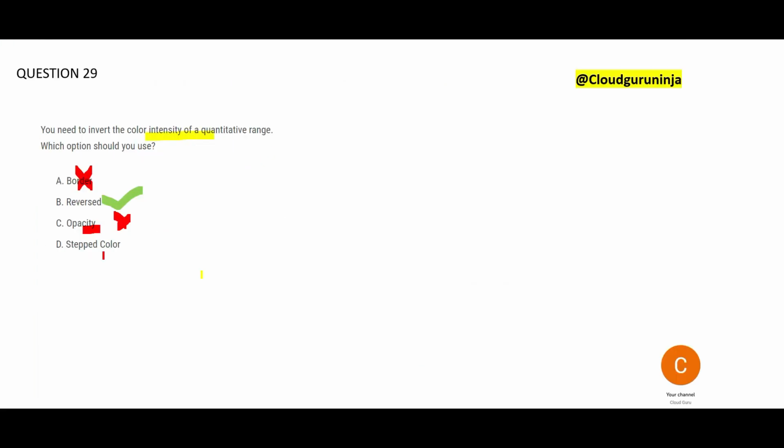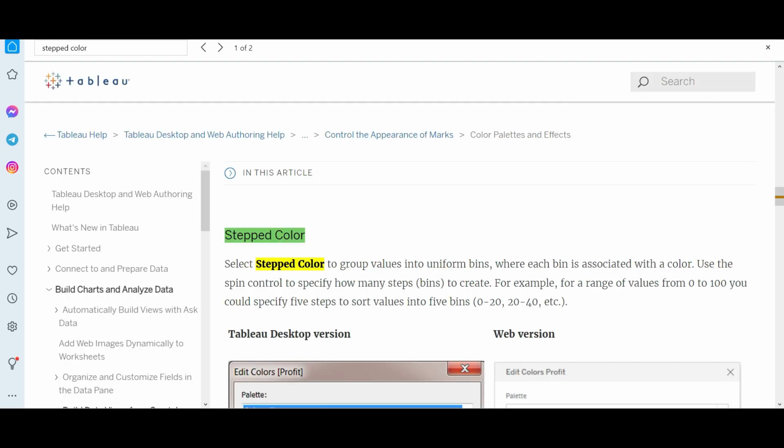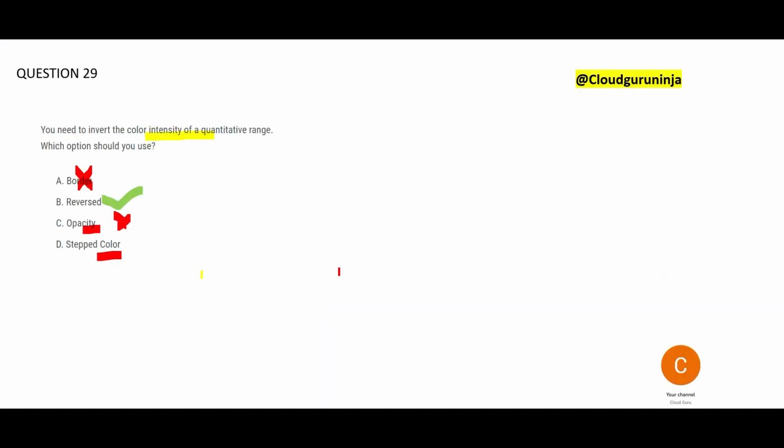And then we have stepped color. Stepped color means, you see this example here, you have light green, then slightly darker, then more darker. This is step color. Why do we use step color? You want to group certain things into one uniform bin, and each bin can be one color. So within one color, like we saw in that example, within green, you want to distinguish light green from slightly darker to the darkest. That is step color. Step color is not to reverse the order or the sequence of the colors. So this would be the final answer.